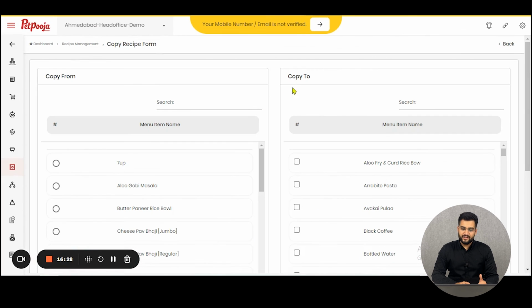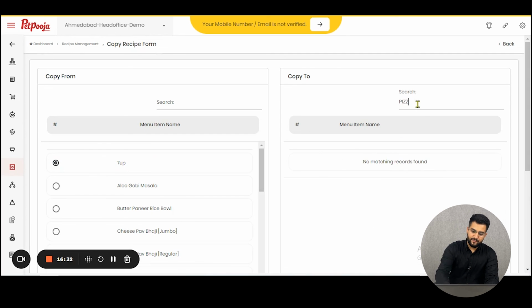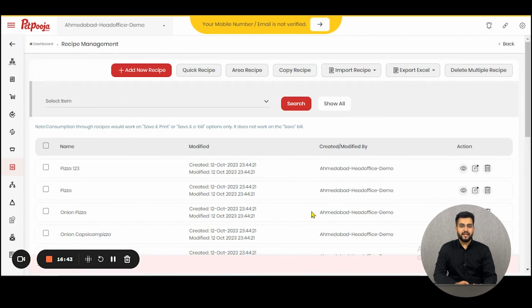Now if I go to copy recipe and I select 7-Up, and on the right side if I type pizza, no recipe will be found, because for the system even one ingredient will be considered as a recipe. So first you'll have to come back onto the home screen and delete those recipes, and then assign recipes from copy ingredients. I understand it is a bit complicated, but we have given these options for easy customization of the entire recipe management. So this was all about recipe management in Petpooja. Thank you.